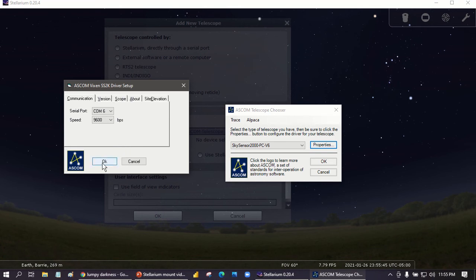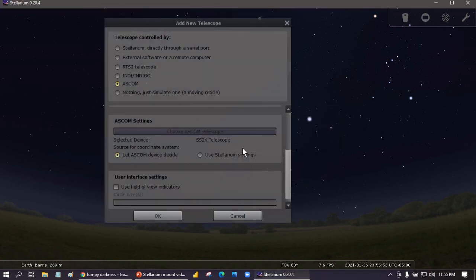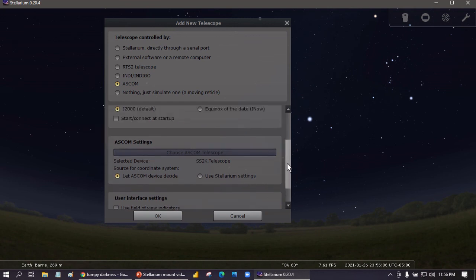So I'm going to hit OK. And now I've chosen the right mount driver, and I told it the communication pathway. I'm going to hit OK, and I get good feedback. I wish they showed the port number here. That would be nice. It would allow us to do a quick diagnostic, but it is what it is. I'm not going to bother with user interface stuff. I'm going to roll back to the top.